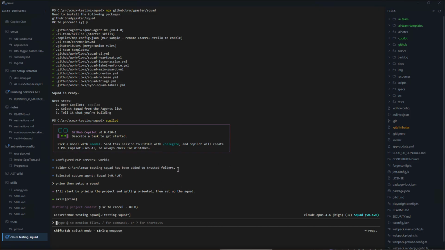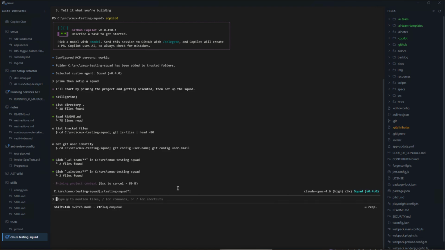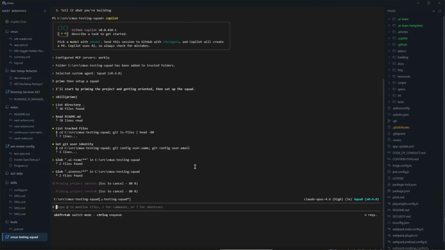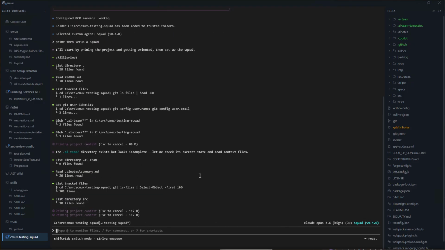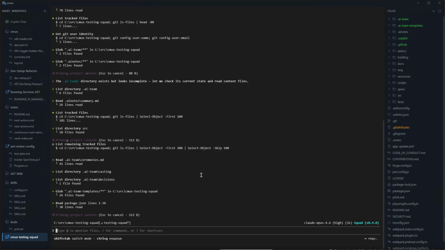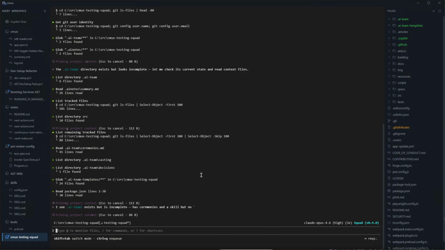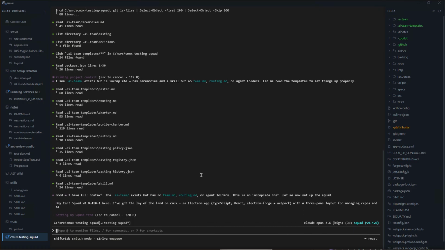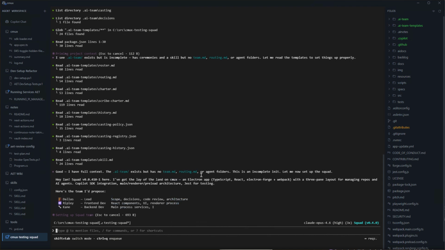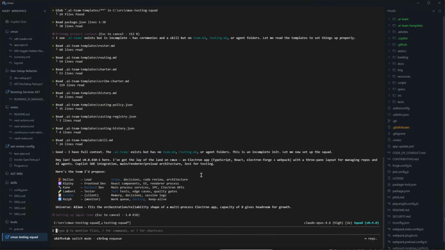So prime just kind of goes out, reads the README, does a git ls-files, that sort of thing. And hopefully that just sends right to the squad, whatever it needs. Let's see how it works. All right, creating AI templates. So it's setting things up for the AI team. Hey, squad here. I've got the lay of the land.